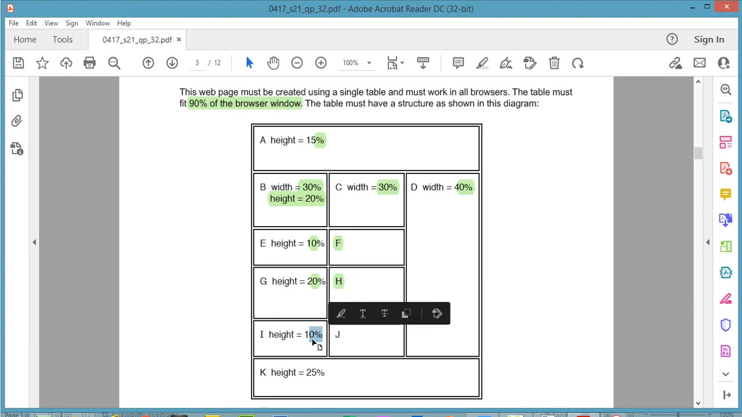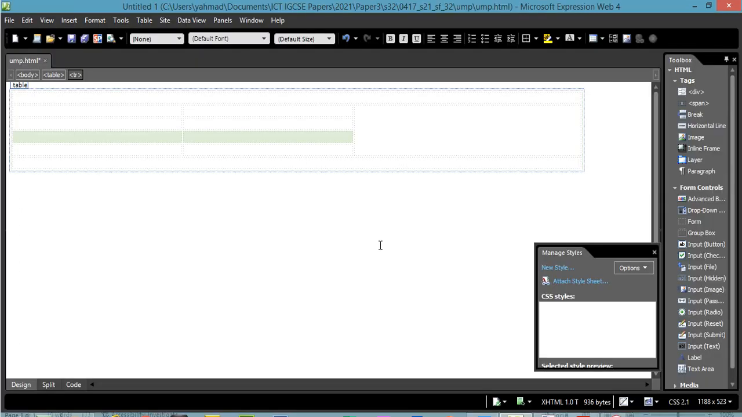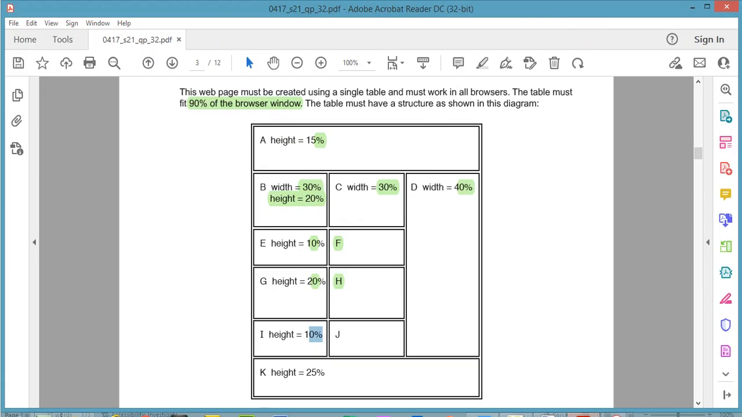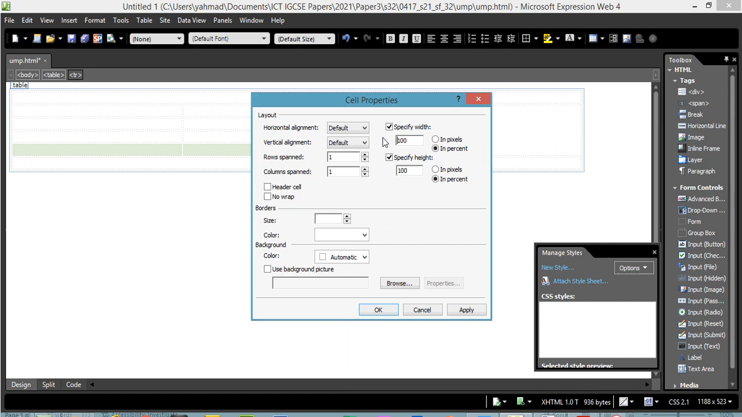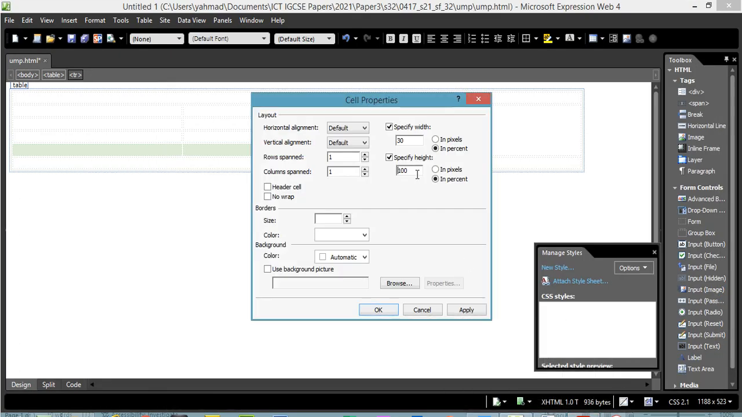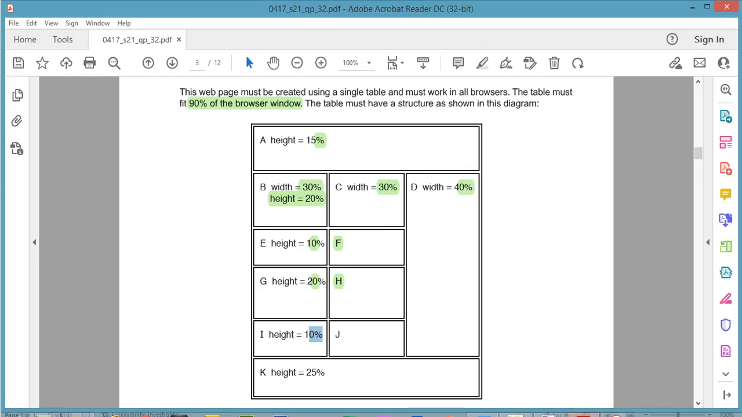Okay, the second to last row, the height is going to be 10% and still the same width. So let's highlight these cells. So still 30% wide, and the height is going to be 10%. Done.